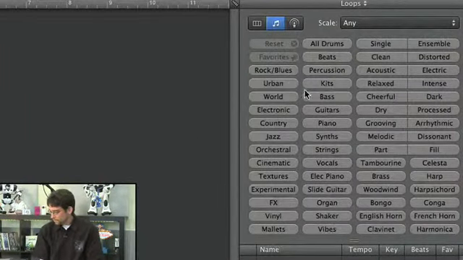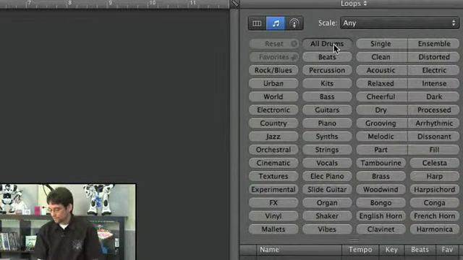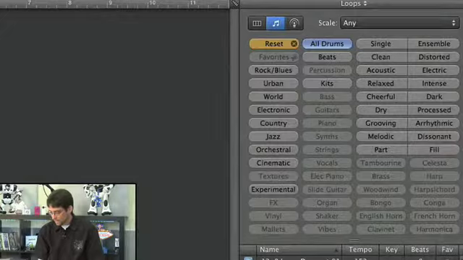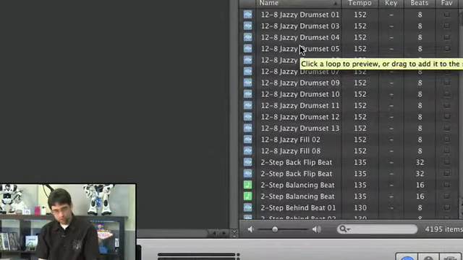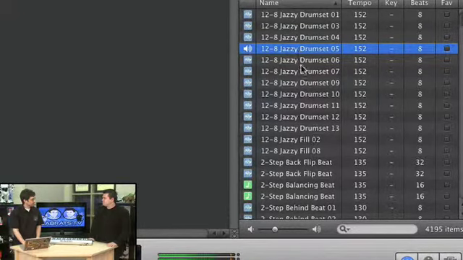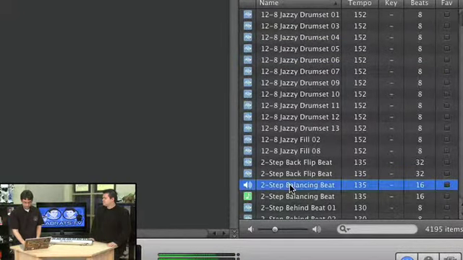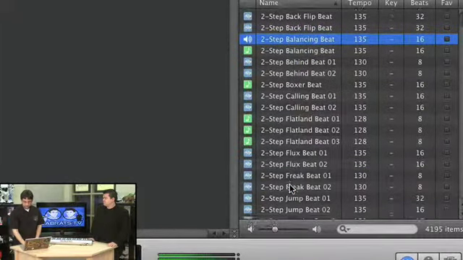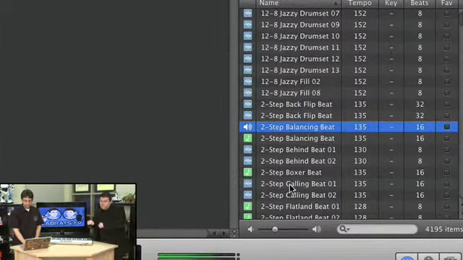So what we want to do is find a beat, first of all. So we're going to hit All Drums. And now down below, we've got a bunch of loops show up so that we can choose one of these. There's a jazzy drum set. There's a two-step bouncing beat. So you just go through all of these. There's a ton of them here. Once you've found one that you like, I kind of like this one, you grab it and drag it into the timeline.